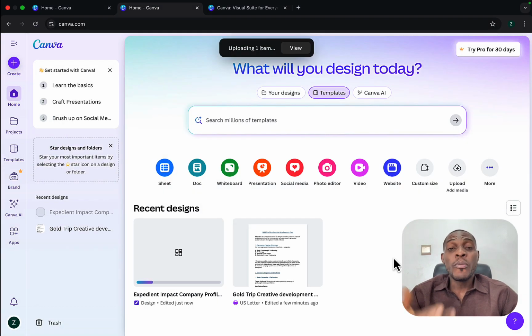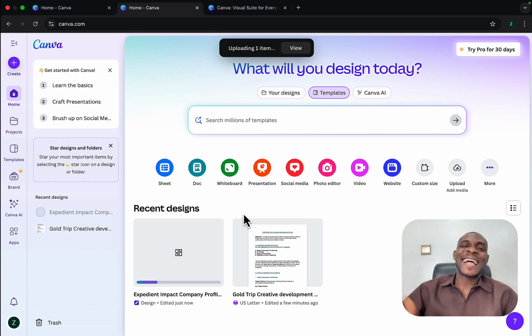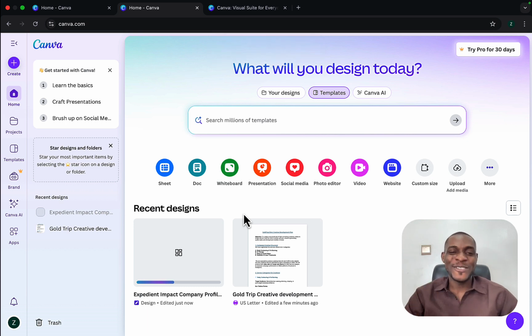So after clicking on open, you can see exactly here that it's opening up the file just as it did the previous time when we actually edited the first document.